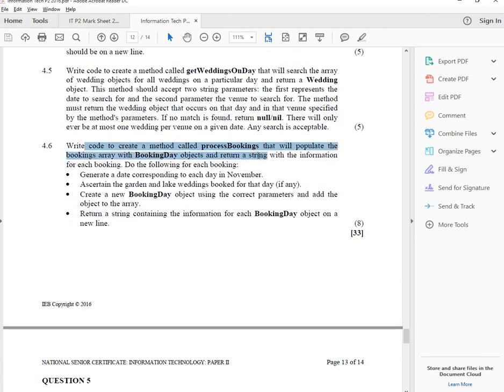It says write code to create a method called process booking that will populate the bookings array with bookings day objects and return a string with all information for each booking. Do the following: generate a date corresponding to each day in November. Ascertain the garden and lake booked for that day, if any. Create a new booking object and add that booking to the array. Return a string containing each of the booking day objects on a new line. Okay, so it's also asking us to return a string.